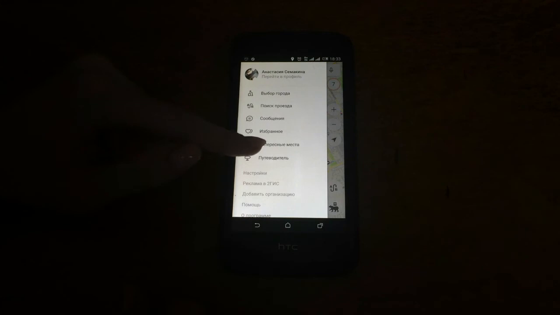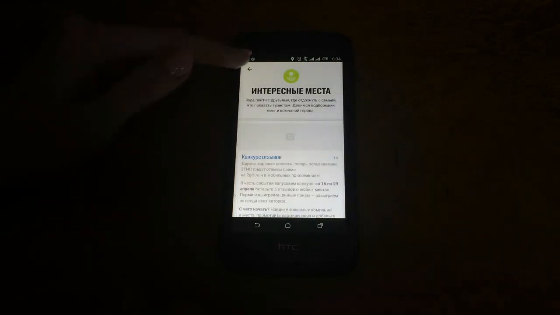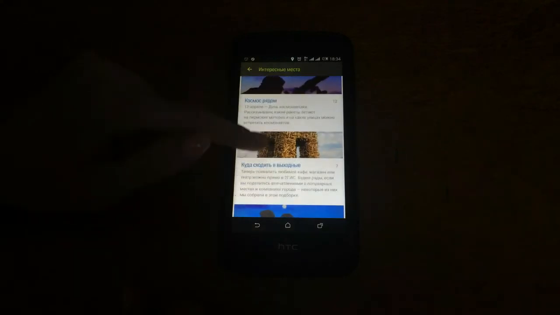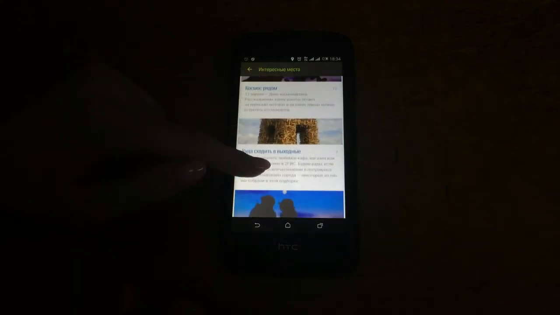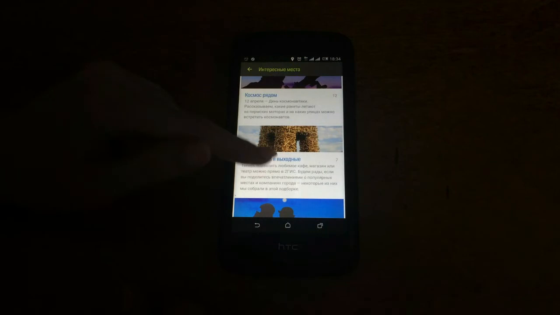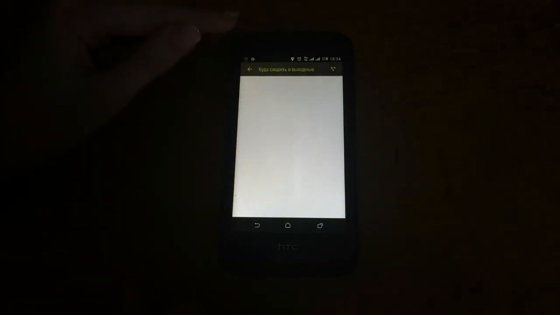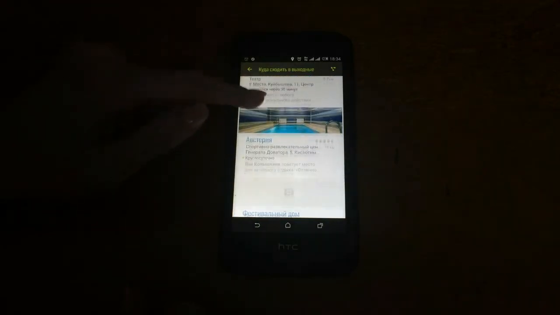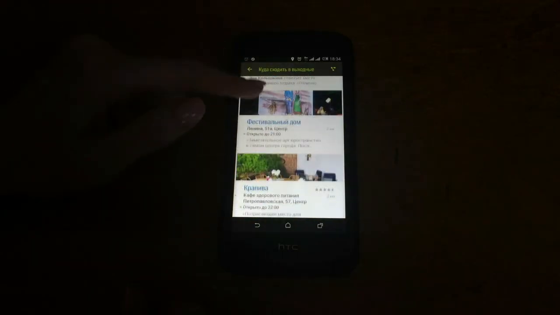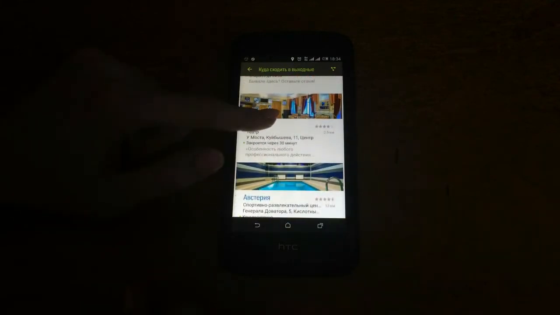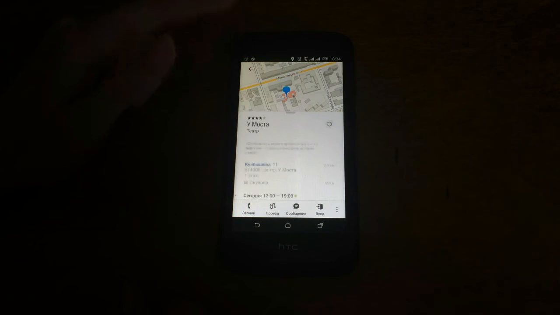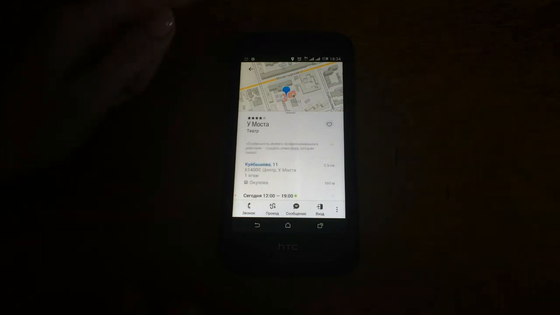Interesting places and guide. Pretty similar sections of the application, where we can use the collections, in fact interesting places and tourist roads, which can help you in researching the most relevant places in the city. The description, photos and addresses are contained, which will help you quickly navigate.